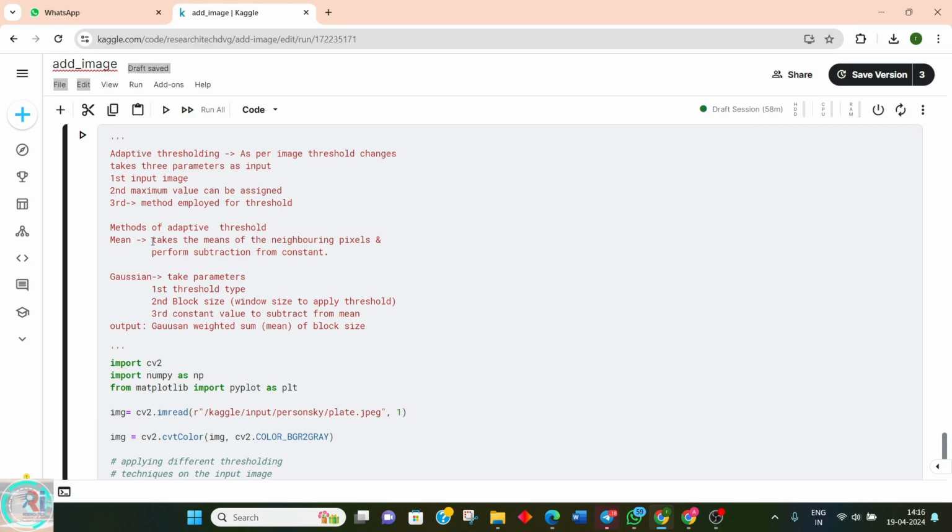Mean is the one which takes the mean value of the neighboring pixels in a sliding window, if it is 3 cross 3, 5 cross 5, anything, and it is going to take a mean of it and subtract.